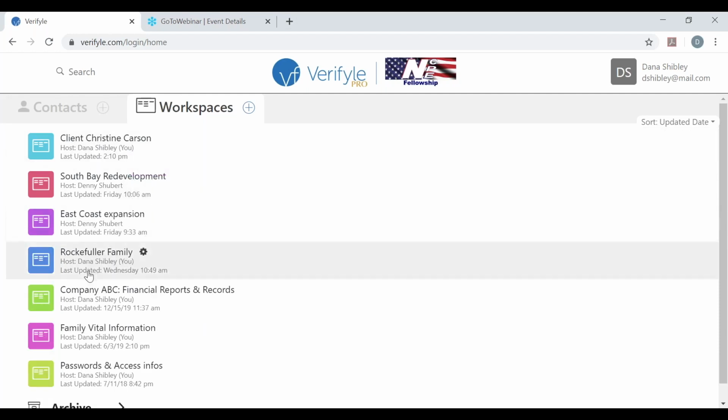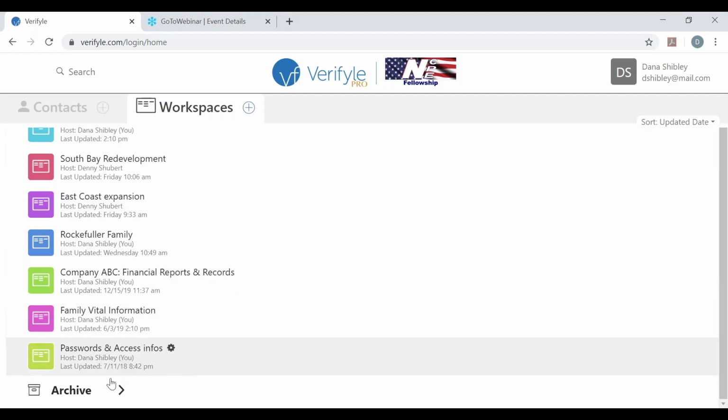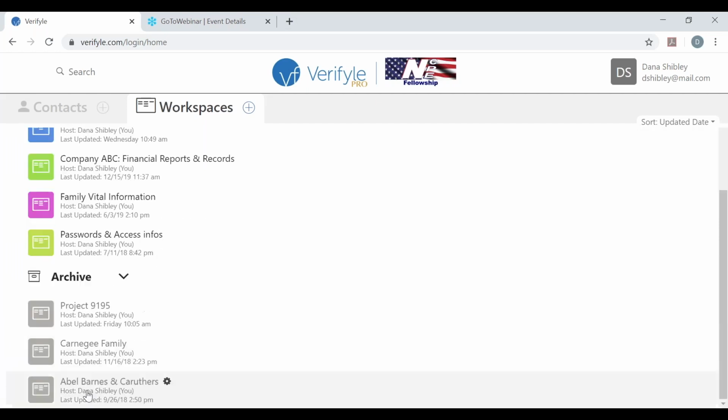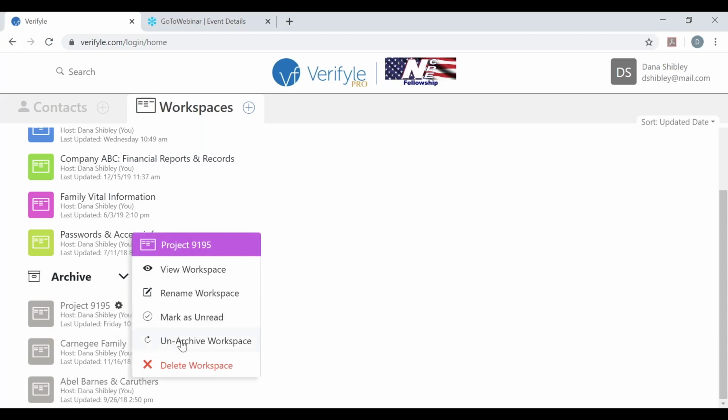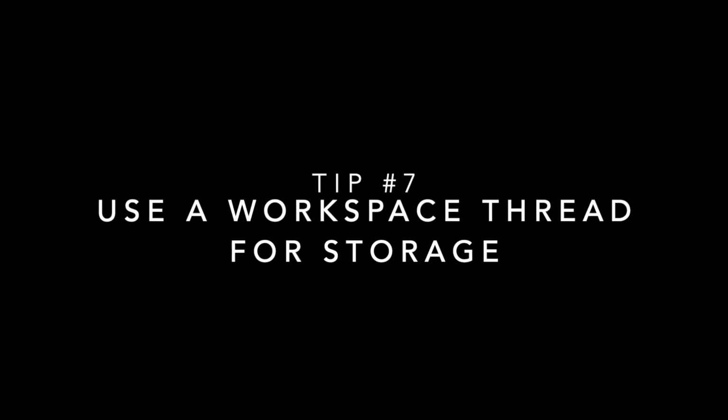And now you can see that project 9195 is no longer here in the active colored workspaces area. But if I go down and click on Archive, here again, I can see project 9195 in the archived area. And if I'd like to unarchive it, all I need to do is click on the gear symbol and click on Unarchive Workspace. Tip number 7, storage by way of workspace thread.